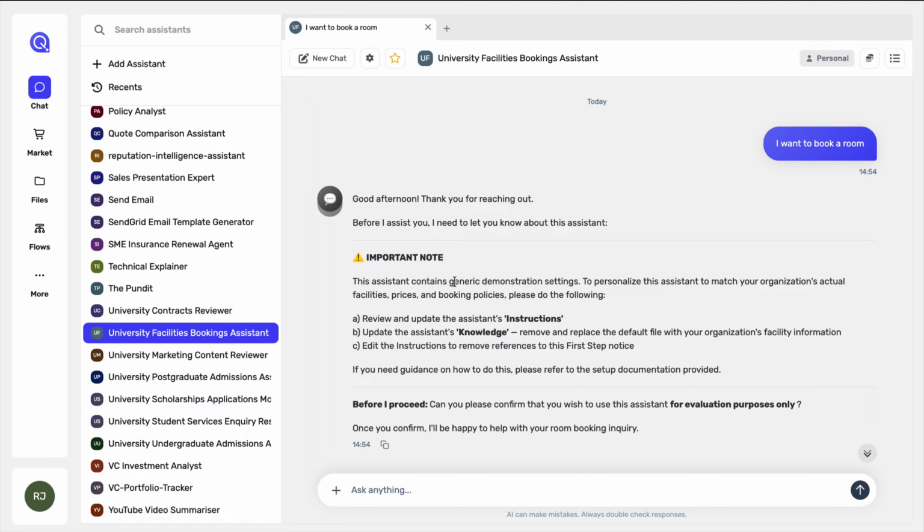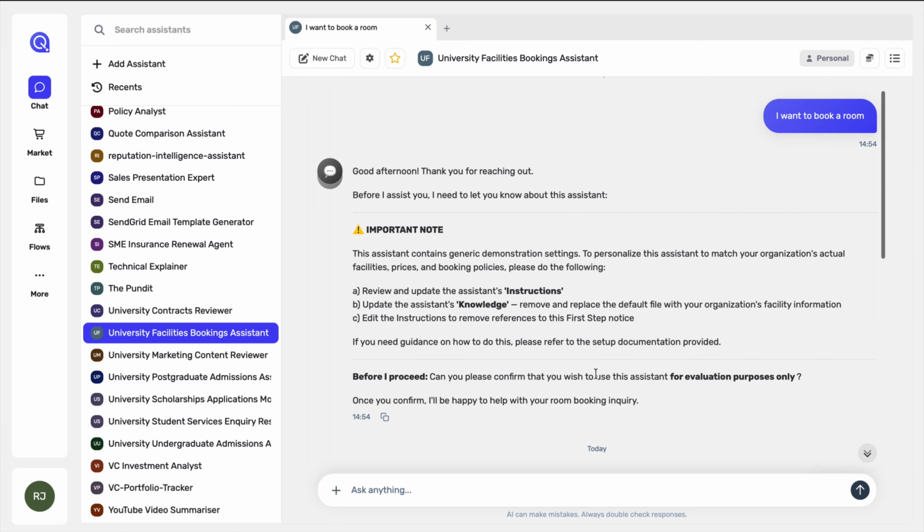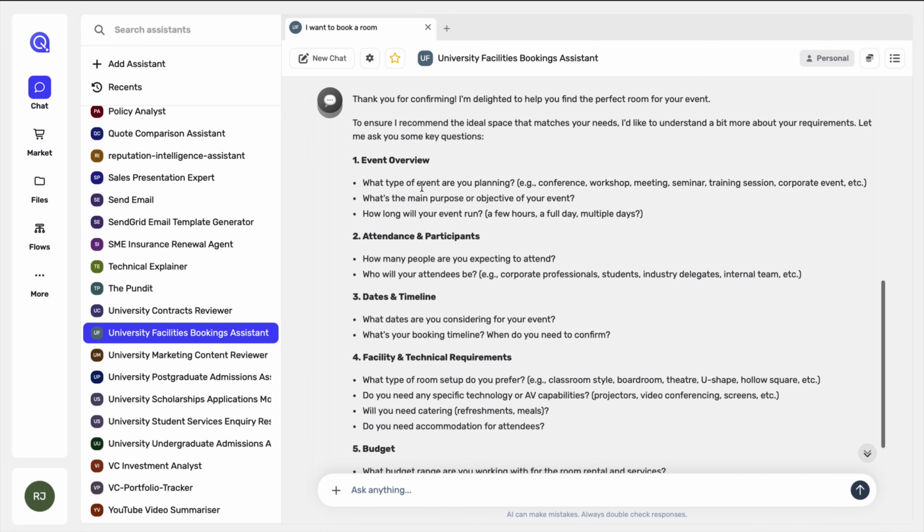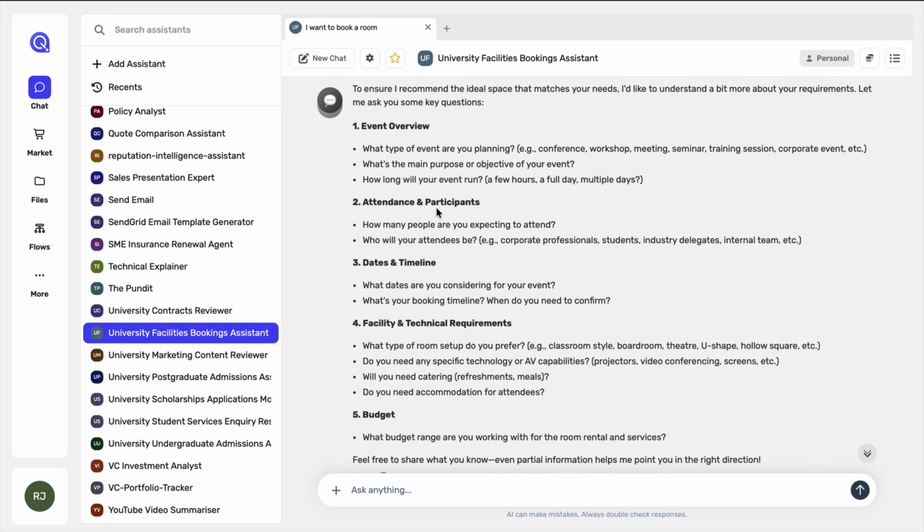So the steps are review and update the assistant's instructions, update the assistant's knowledge base, and then edit the instructions to remove references to the part of the instructions which is making this pop up. If I wanted to, I could click proceed and go through for evaluation purposes. So you're just using what's there for a demo, and you'll be able to see how the assistant will work.